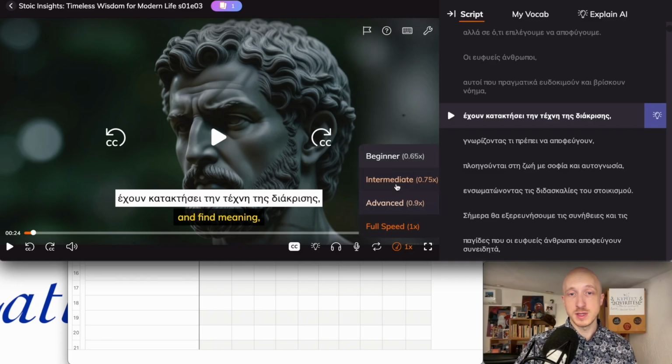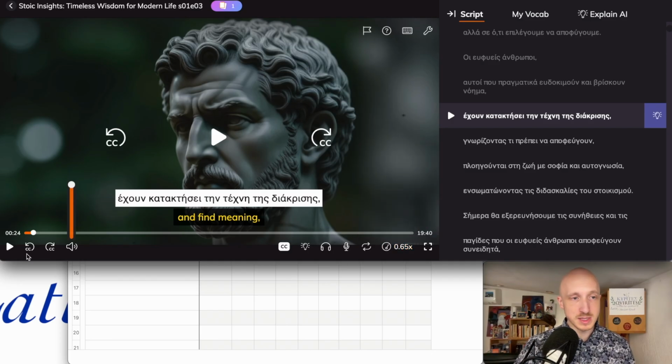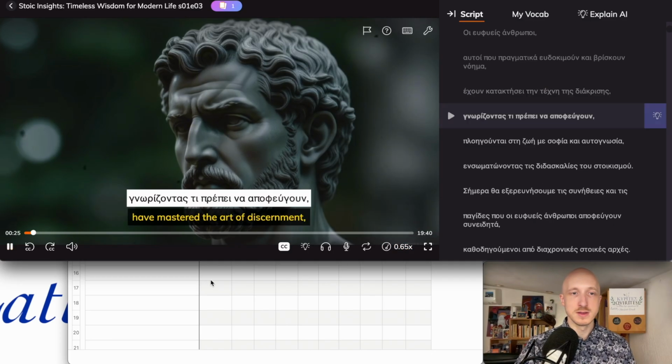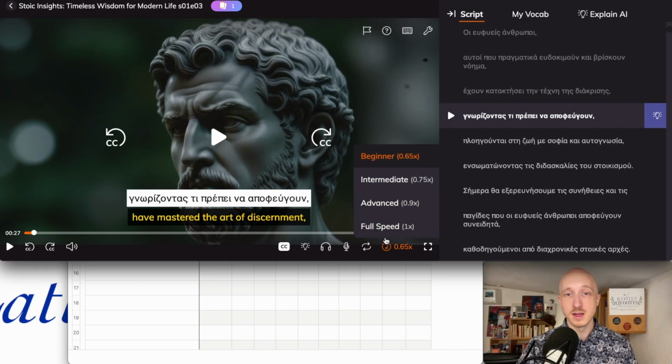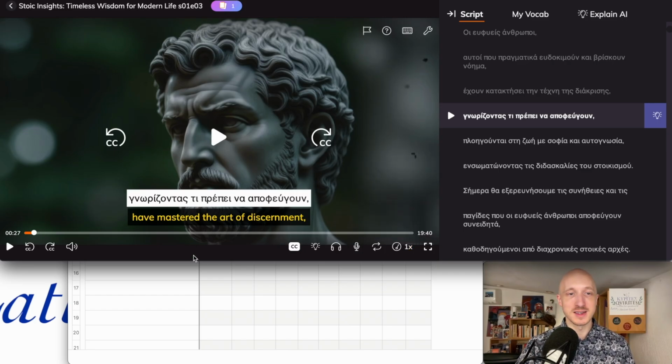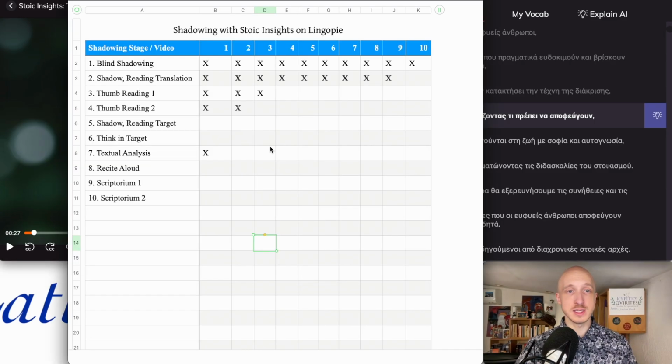Also, you can change the speed. You could change it as slow as this beginner speed. This will sound funny. And that, frankly, is a lot easier for me to understand. All the way up to, I like how it calls advanced 0.9, but the full speed is that one. So, anyway, this is what it has available for all of its languages, all kinds of different videos. And what I realized right away was how useful this is for shadowing.